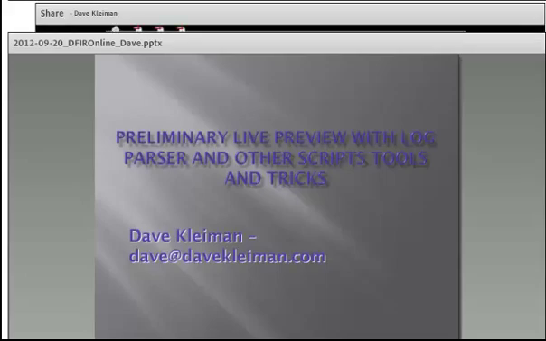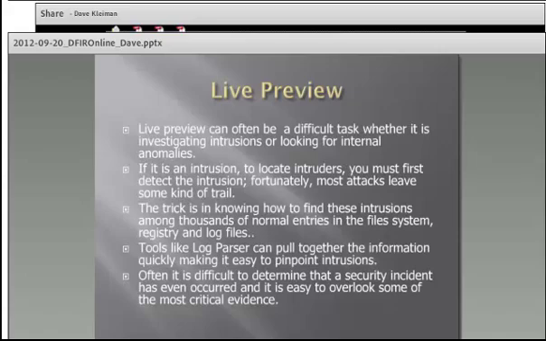Some of the things that I do to get in and get real quick and get these things done. So we're going to start with the live previews. They can be difficult, whether you're investigating intrusion, internal anomalies, whatever they are. Sometimes to locate intruders, you first have to detect the intrusion. Most attacks leave some kind of trail, which is usually something that you can follow and get to.